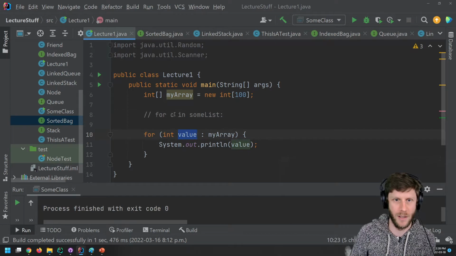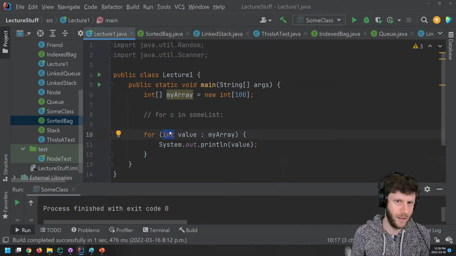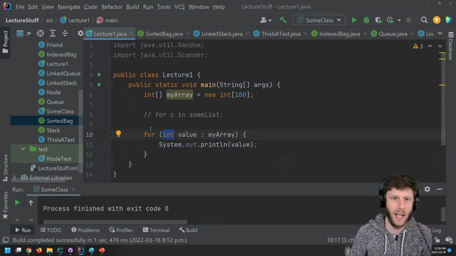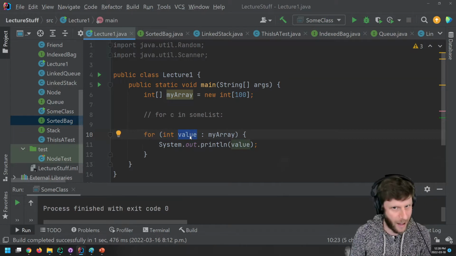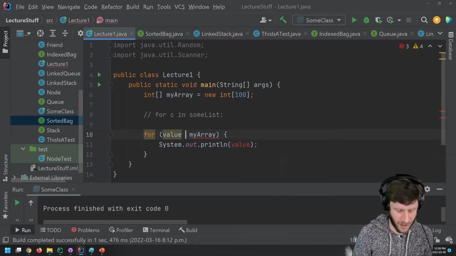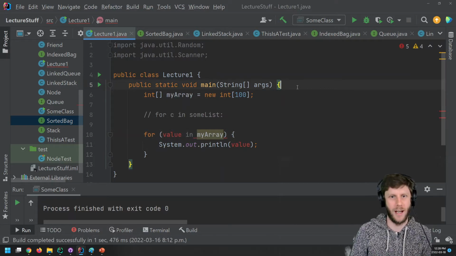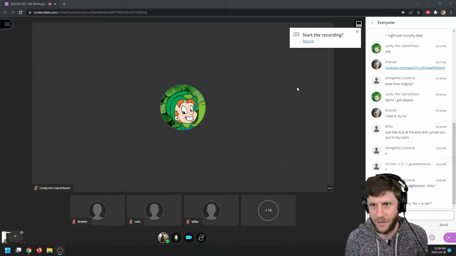Here the value is C, in is the colon, and then some list, my array, this is the collection. The big difference here is because Java cares about the types a lot. So we have to say, okay, well, integer value. But if we got rid of this and replaced this with in, this should look a lot like the Python one. Yes, good observation.